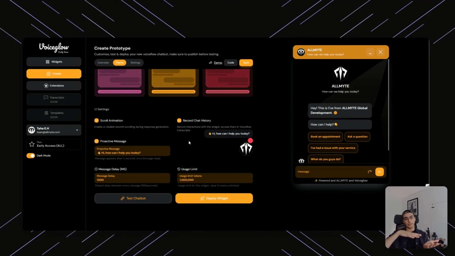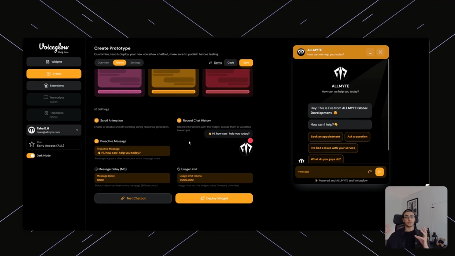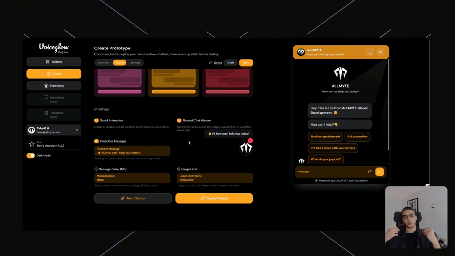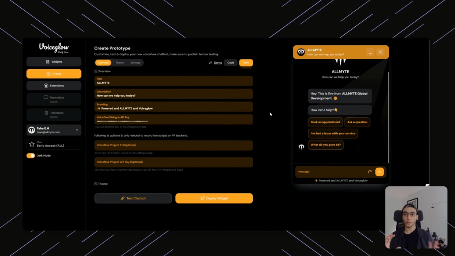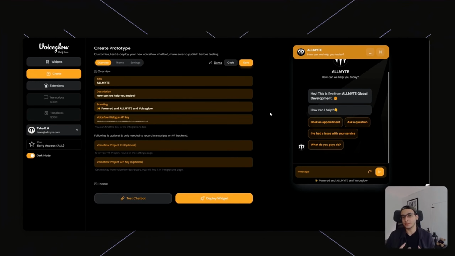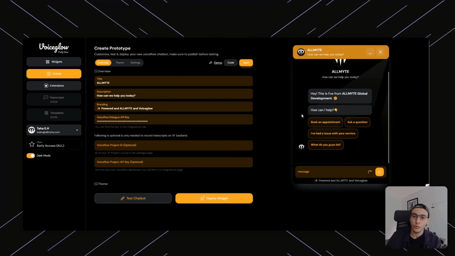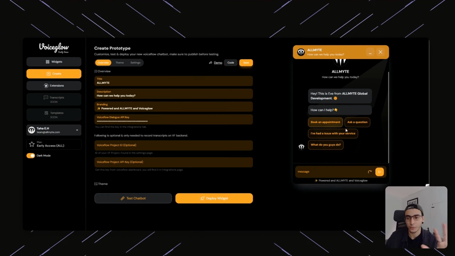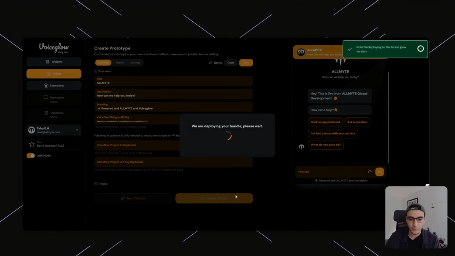Everything that happens is based on VoiceFlow. This just makes it look nicer and also makes it more functional. Now, I'm going to get the deployment part of it out of the way right now, because I do think that it is pretty simple and straightforward. Once you're happy with how your bot looks, just click on deploy widget.